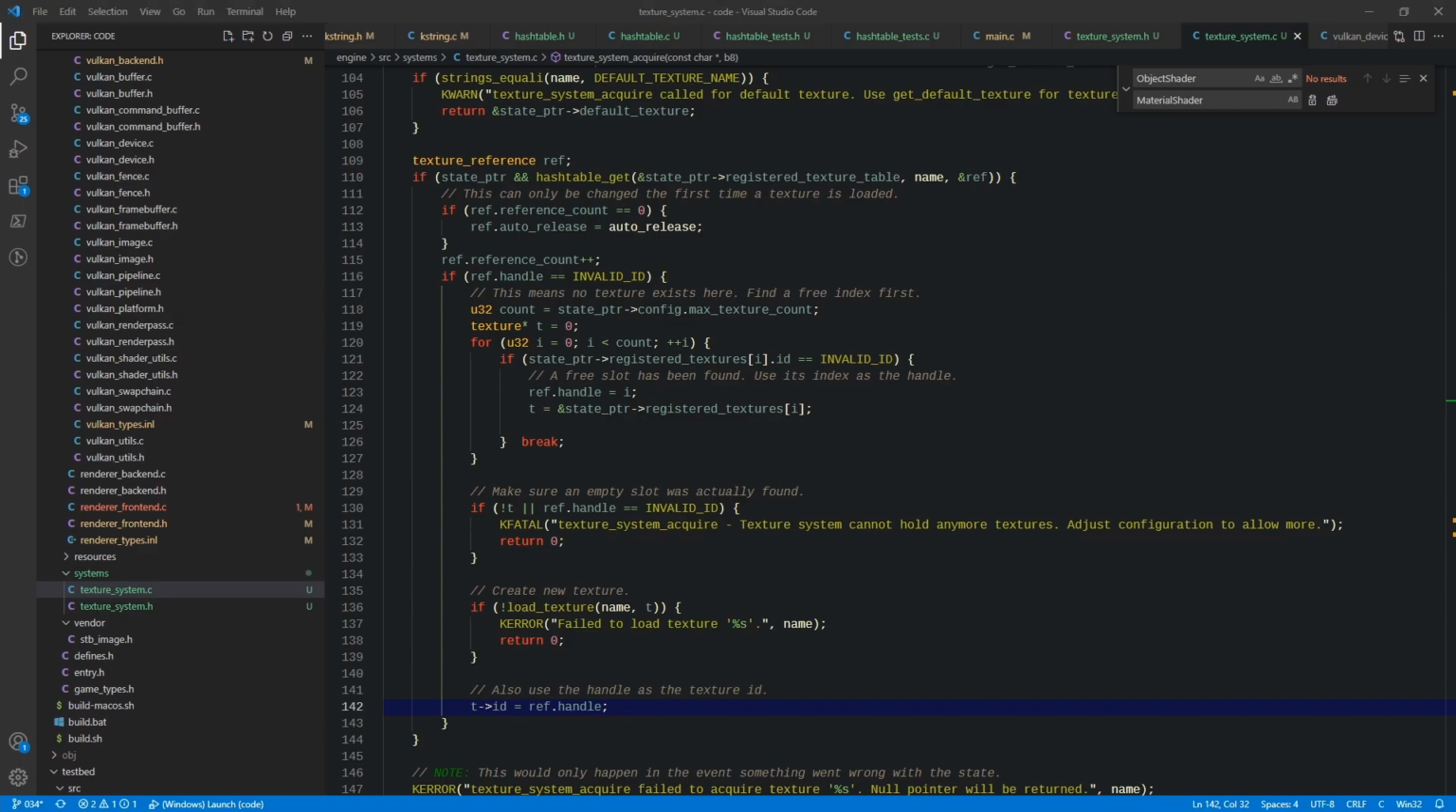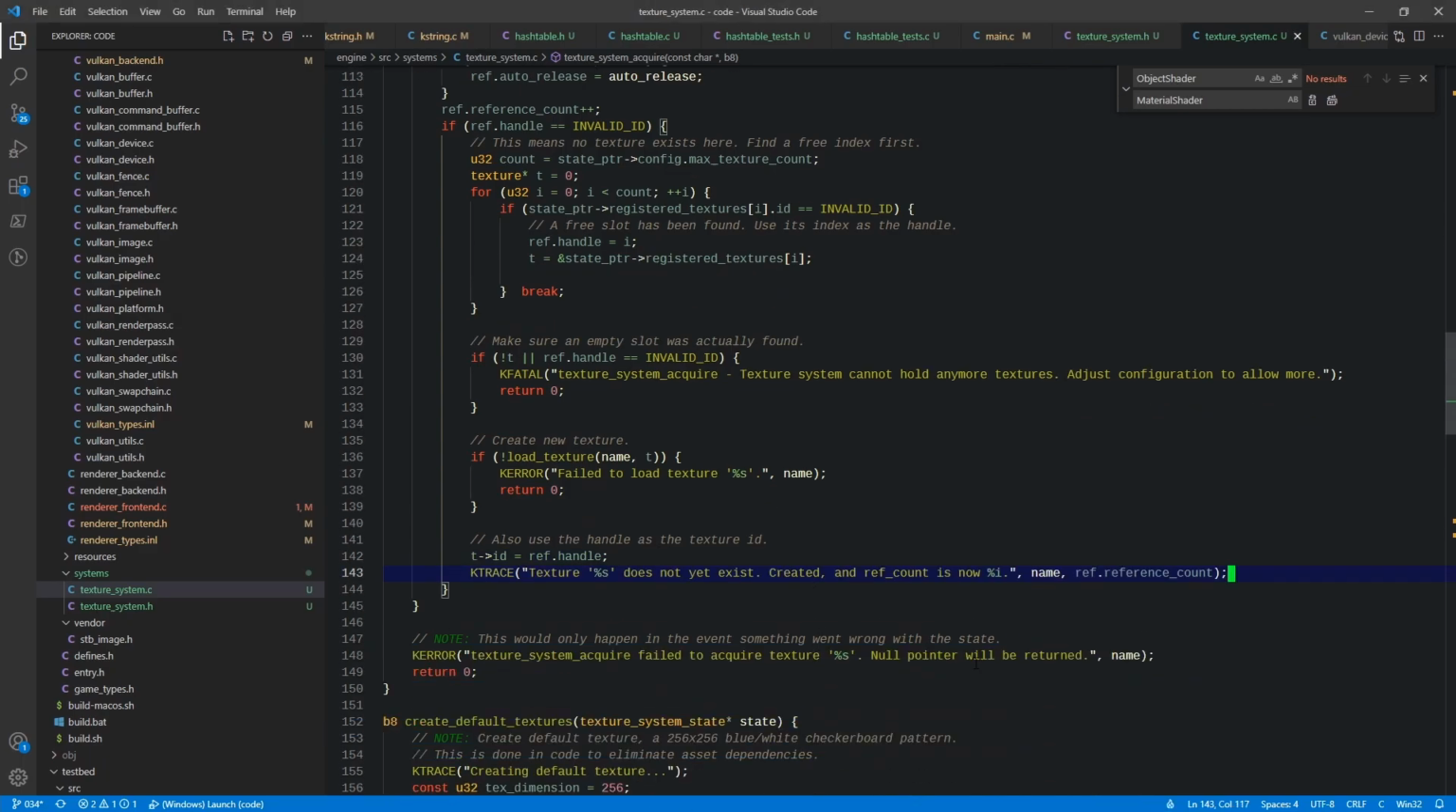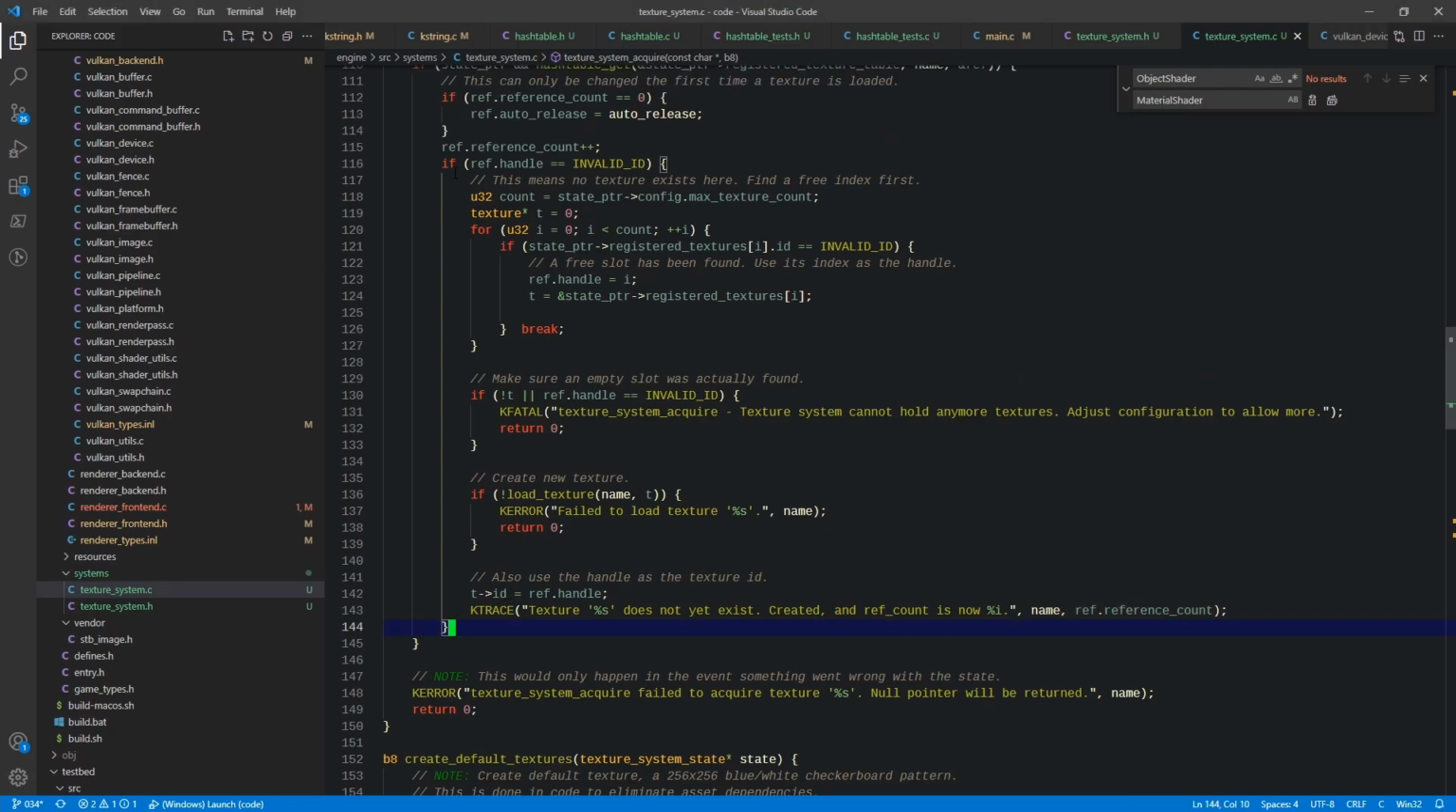So once that's done, we're actually going to output a trace message for now, just to let us know what's going on with that. So we're basically just going to say texture does not exist yet. We created it, and now the ref count is whatever the reference count actually is, which typically should be 1 in this case.